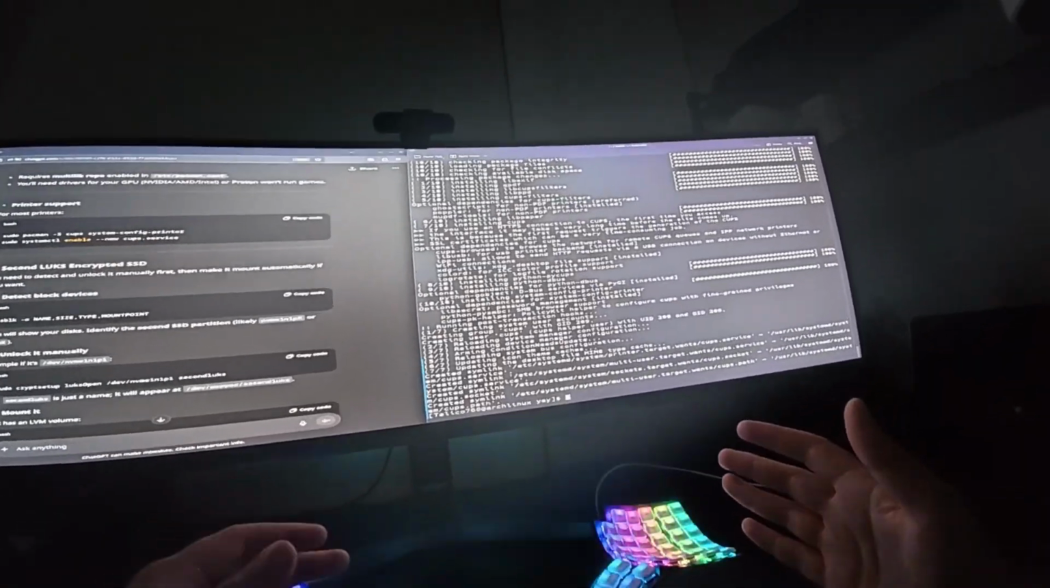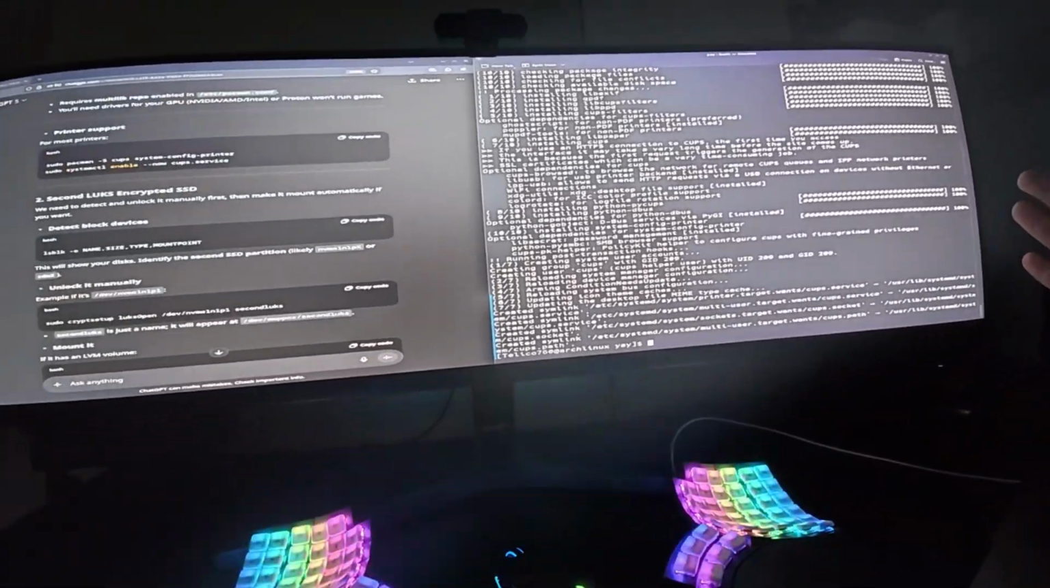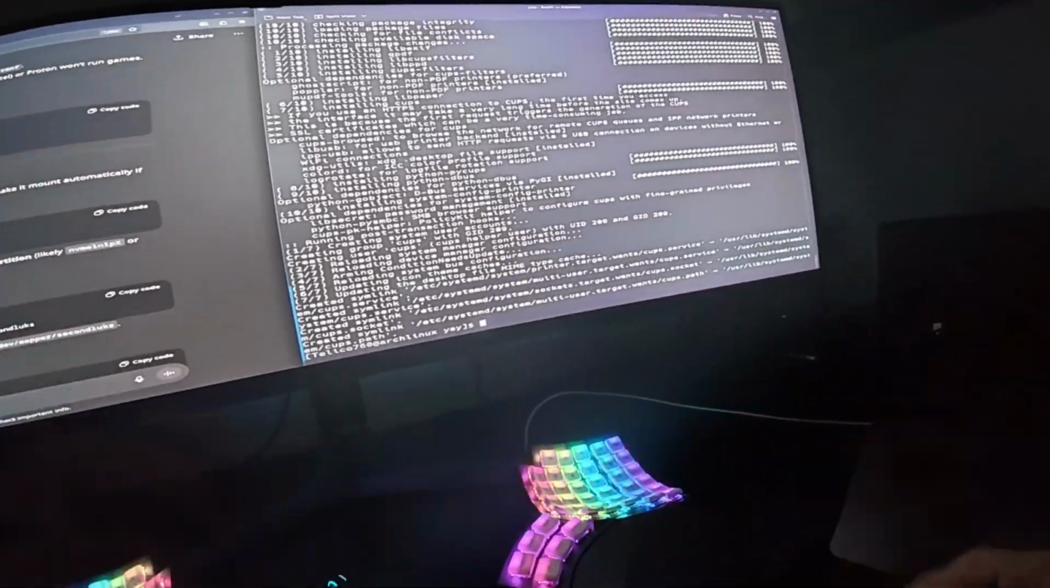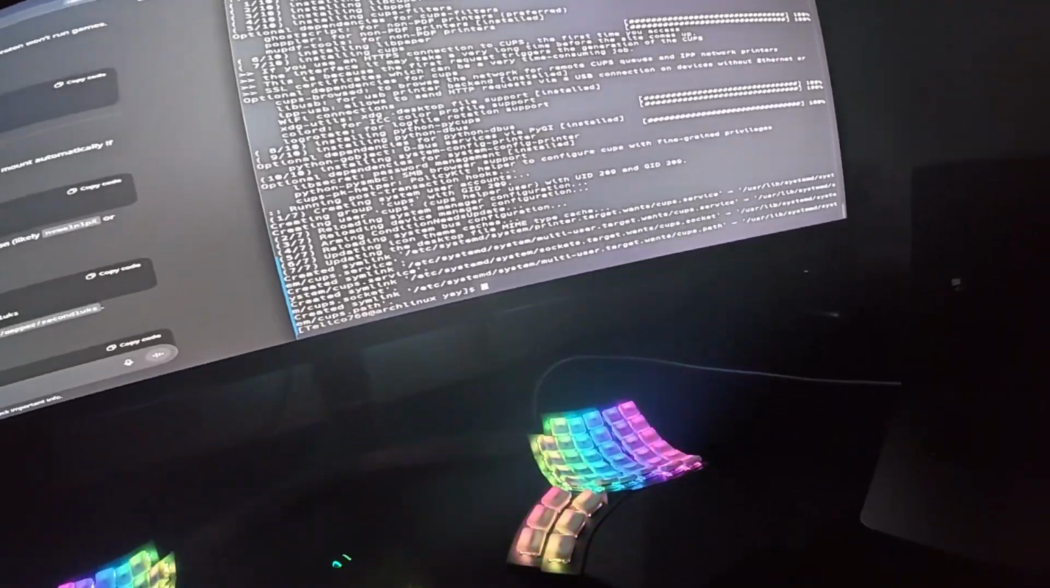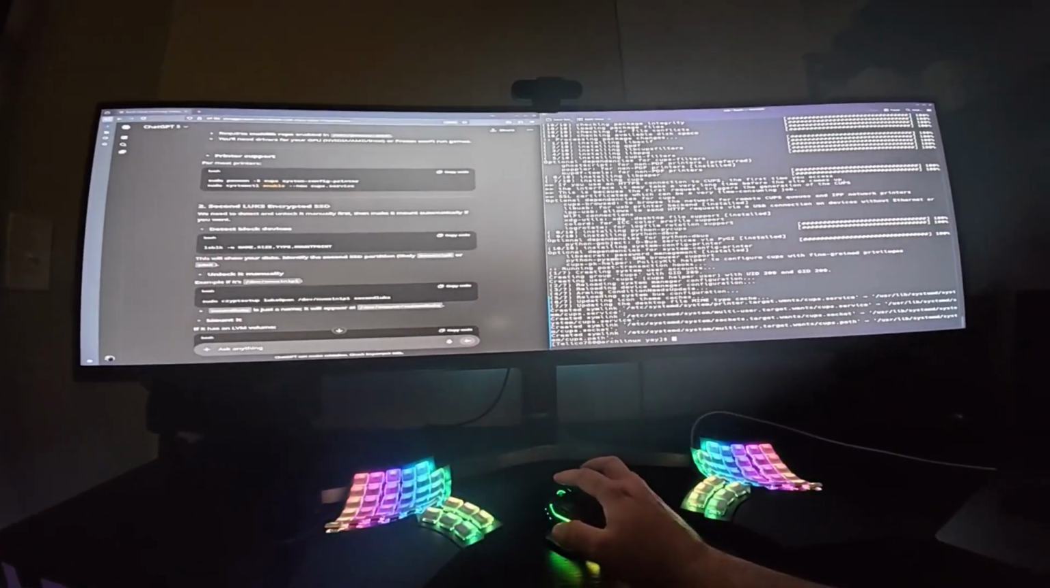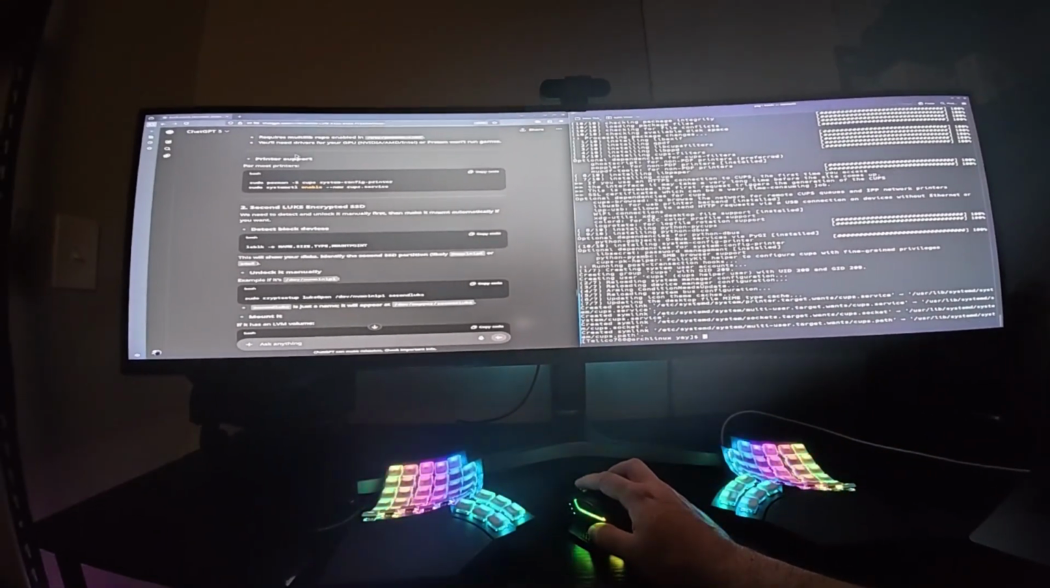Once you guys get the hang of it, you start to feel cool because you're doing everything like this. You do feel like a hacker or a programmer doing this.